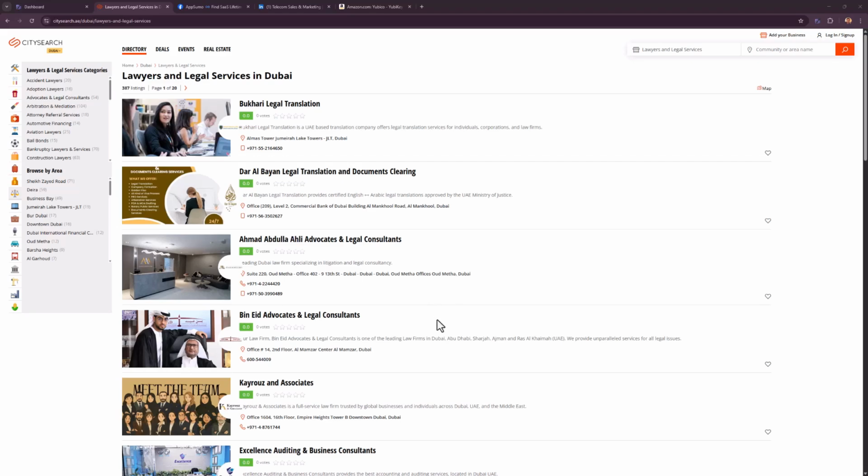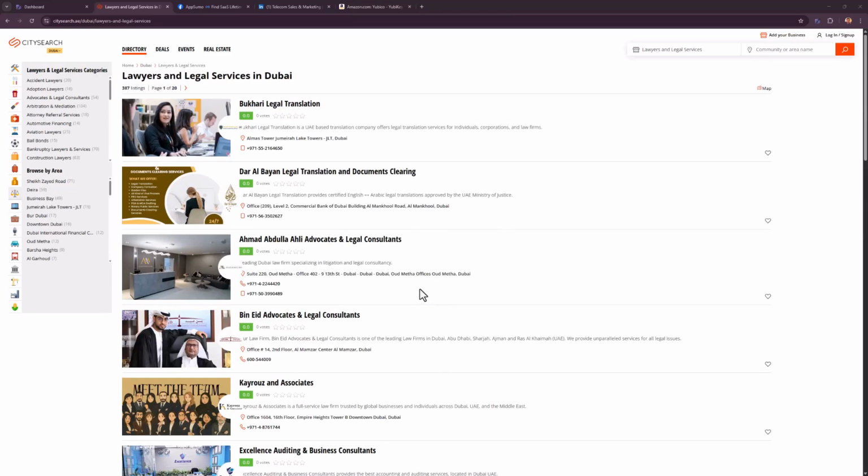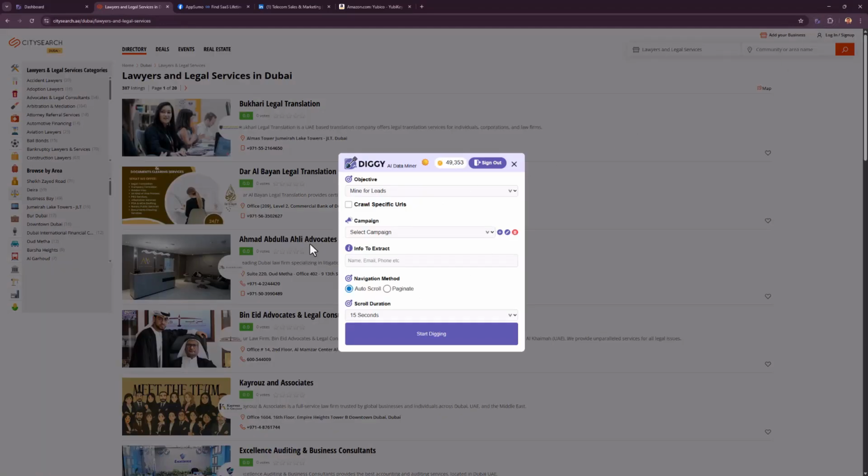Now, a regular scraper would not be able to scrape this website because it would need to be trained on this site structure. Somebody would actually need to sit down and code it to scrape this particular site. Only then it would be able to scrape it. Well, not Diggy Miner. So you start Diggy Miner by clicking on the icon in the toolbar. This is the extension, and then you select what kind of information you are looking for.